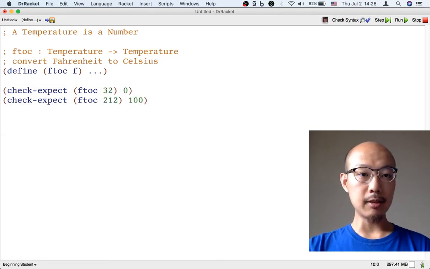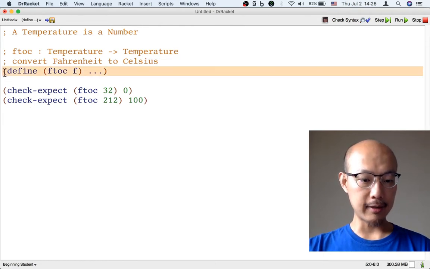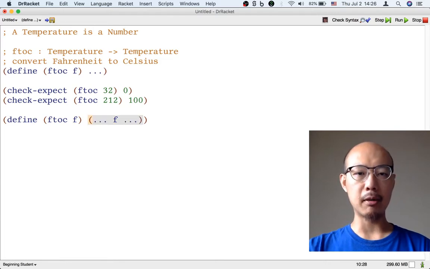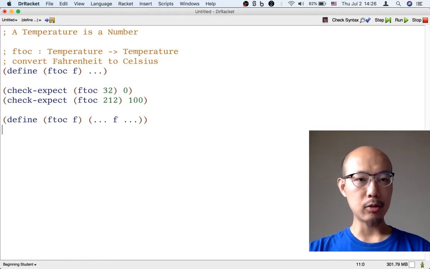Step 4 is to write down a template for a function starting with a header. And in order to write the template, we need to compile a sort of inventory of what inputs we have available to use. In this function, we only have one input, so the template simply reminds us to use that number. And now we get to step 5 of the design recipe.